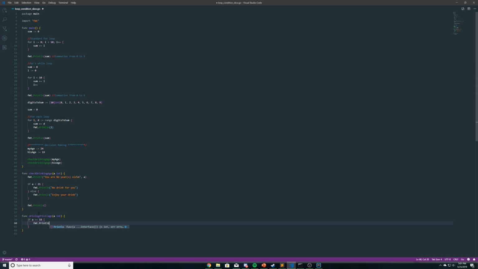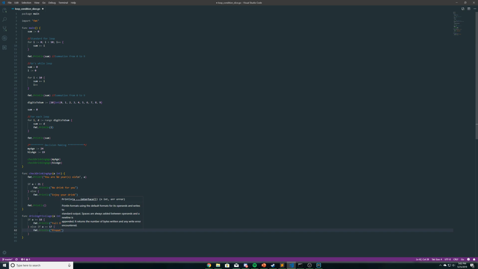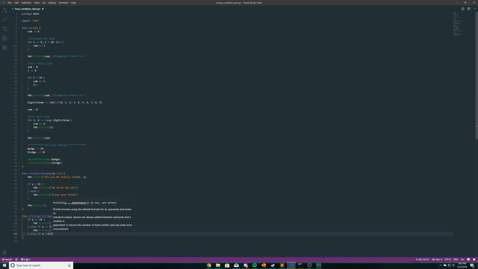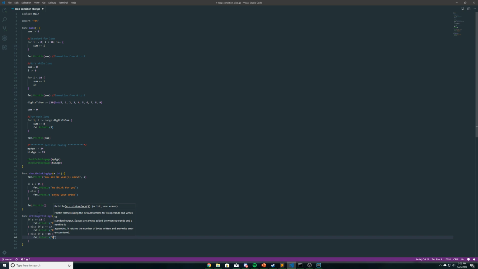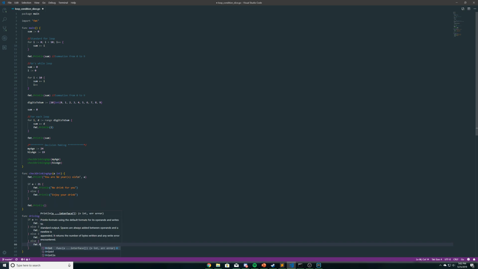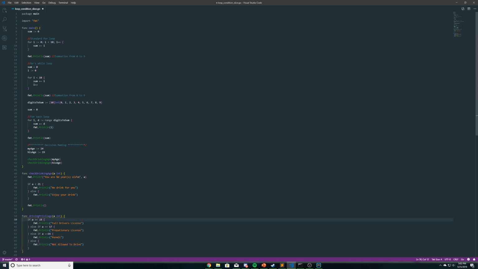We'll execute this, and we will just print full driver's license. Else if, or the next, so if you are not 18 or older, we go to the next check here. Else if you are 17 years old, then we will print probationary license. I apologize if I misspell or type anything ahead of time. And then else if A equals 16, then you have a permit, so we'll print permit. Otherwise, we will just print not allowed to drive, because at this point you are neither 18 or older, 17 or 16, so you're younger than 16, so you're not allowed to drive.